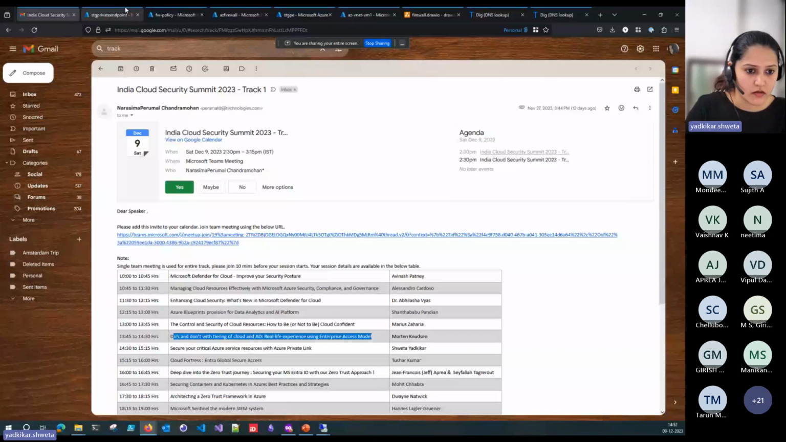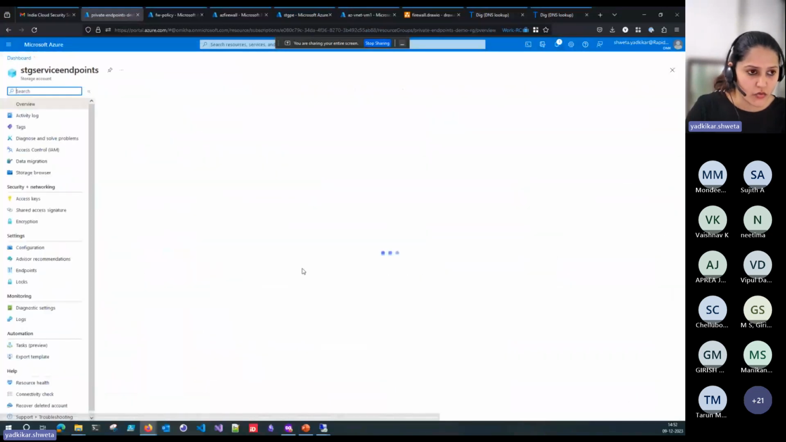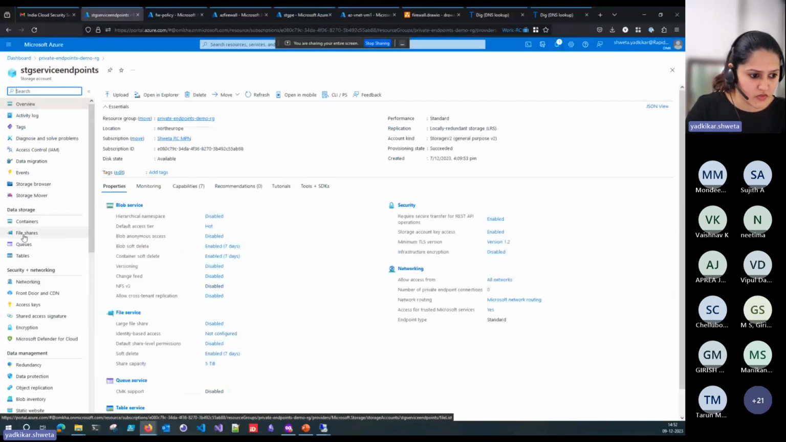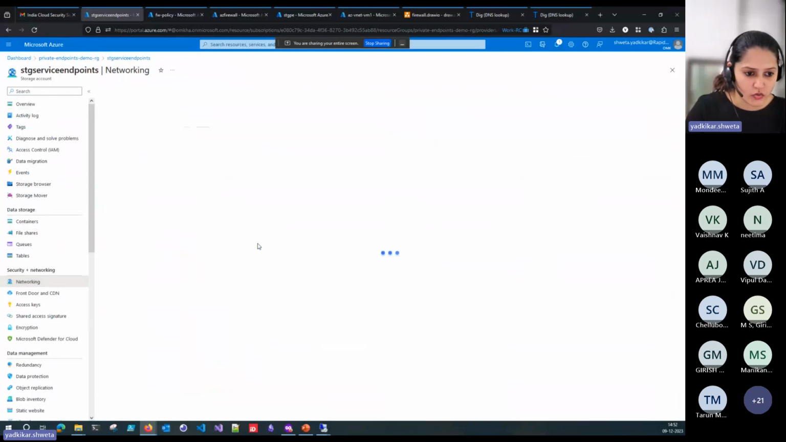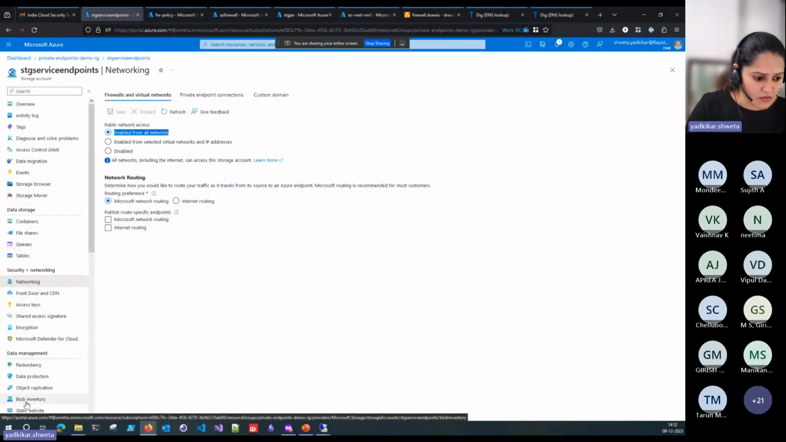So quickly, let's just see how you can enable service endpoints. If you go to a storage account, go to networking. Currently, the setting says that it's enabled from all networks. So every service can access this particular storage endpoint, right?